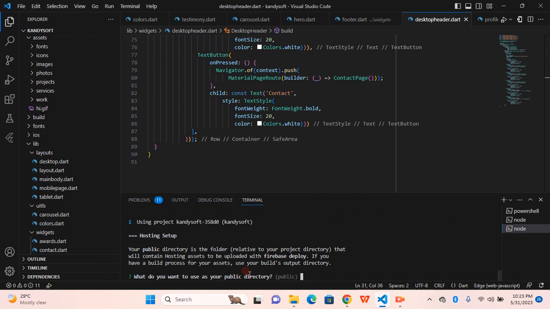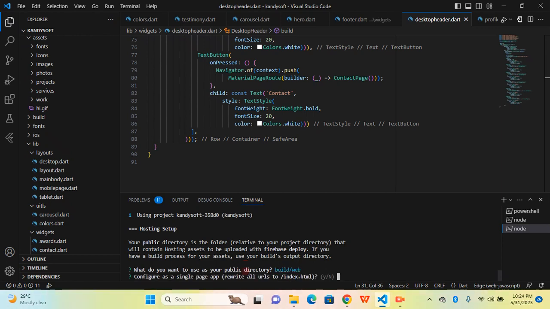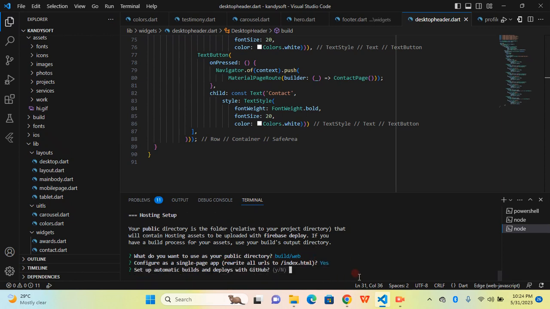Yes. So right now they say, what do you want to use as your public directory? The Firebase display does not give the public. So what you have to do is type build/web and then press enter. Then the machine says configure as a single web page and rewrite all URLs to the index. We go for yes and press enter.